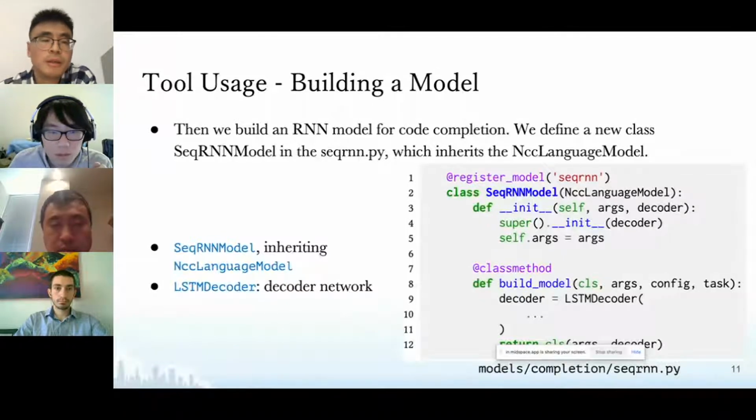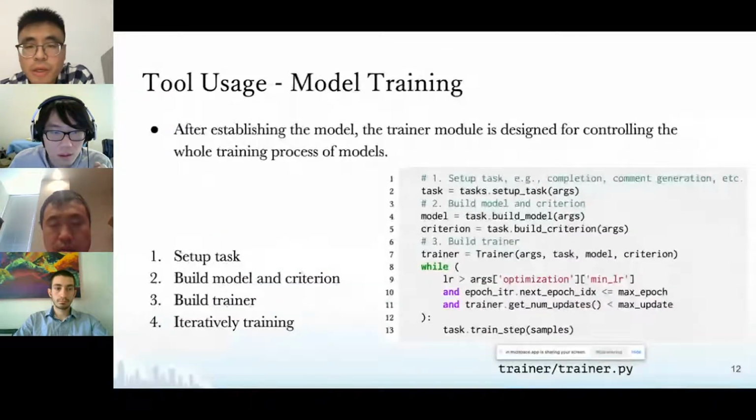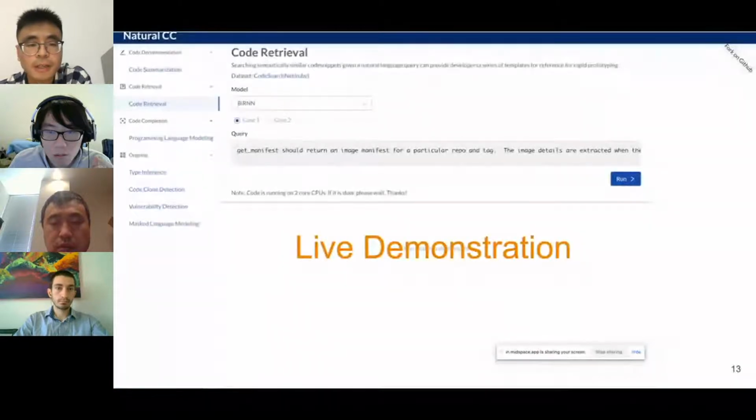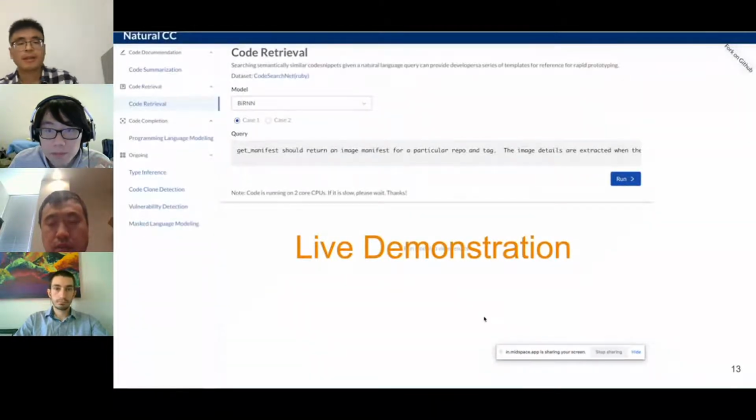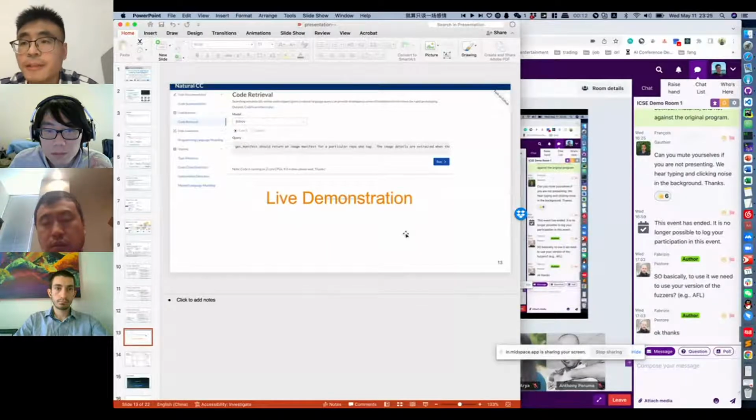After building a model, we can train our model using the following pipeline. Firstly, we set up the task, and then we build our model and the criterion, and then we build the trainer, and the trainer will iteratively train our model. Okay, then if I have time, I will try to show a live demonstration of our toolkit.